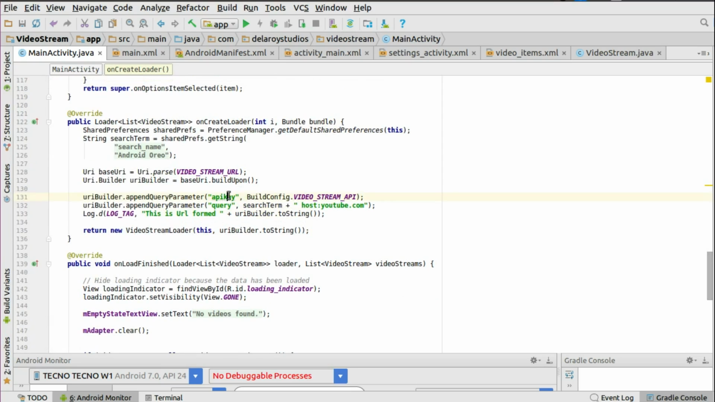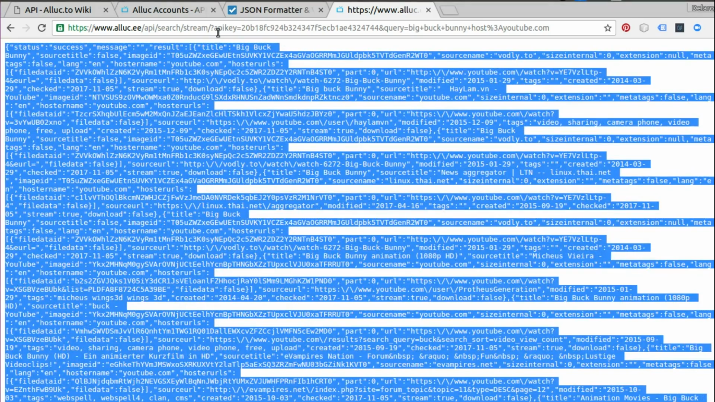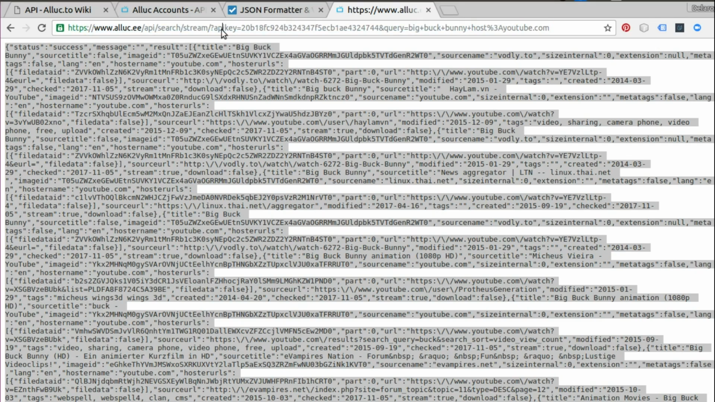You call the append query parameter on the URL builder, where you point at the API key, because we need the API key immediately after the question mark, followed by the value of the API key, the query, and the YouTube host. So we're going to construct that.